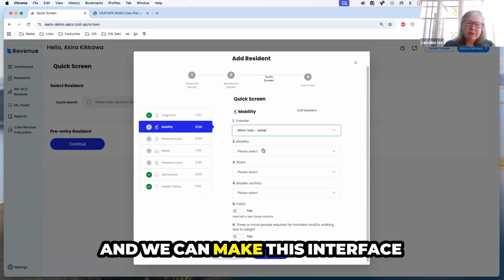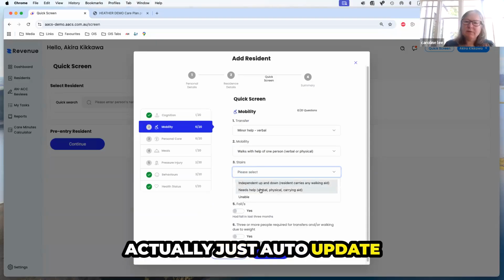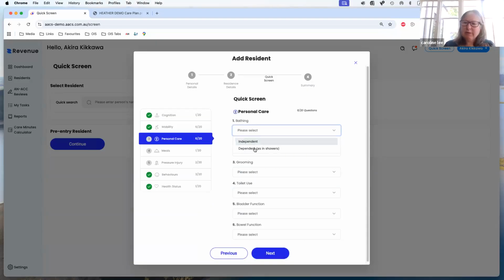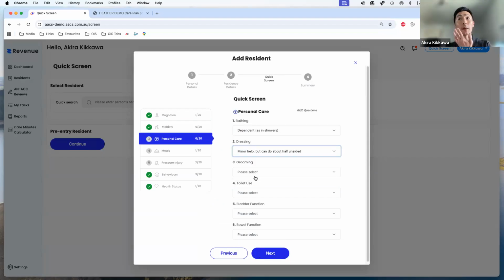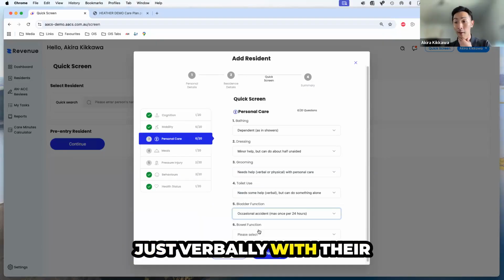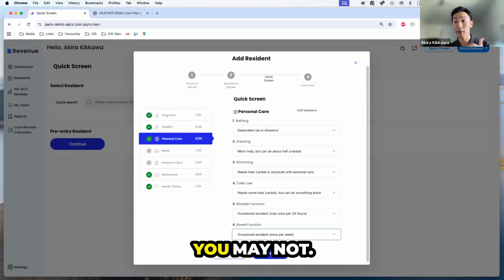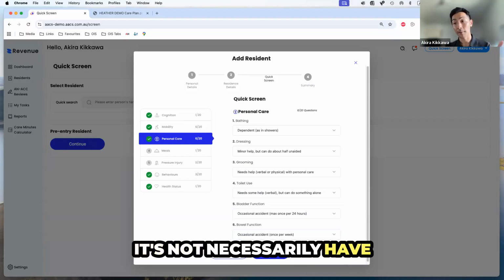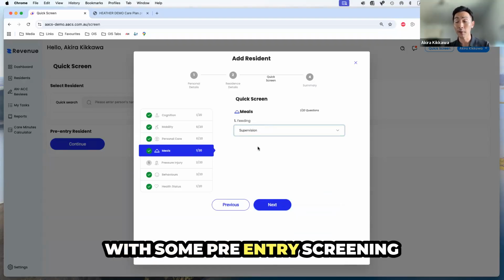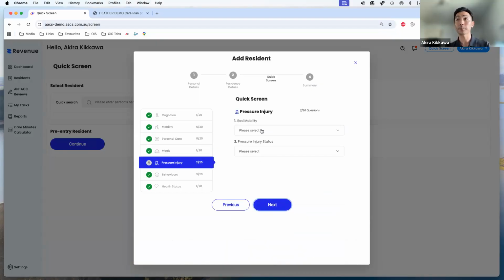And we can make this interface just auto update and populate that. That's the most common interface feature we have. Sure. Yeah, I suppose you can do this just verbally with their carer as well. You may not necessarily have to have that resident in front of you to do this. So it can help with some pre-entry screening purposes.